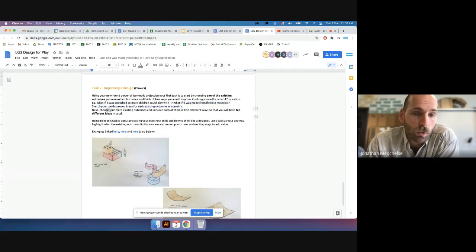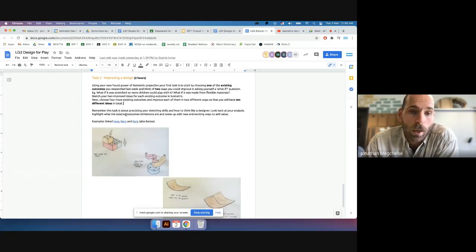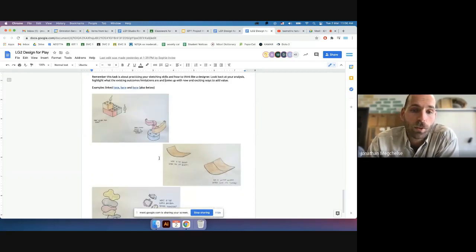Next, choose 4 more existing outcomes and improve them in 2 different ways until you have 10 different ideas in total. Remember, this task is about practicing your sketching skills and how to think like a designer. Look back at your analysis, highlight what the existing outcome's limitations are, and come up with new exciting ways to add value. And these are examples here.